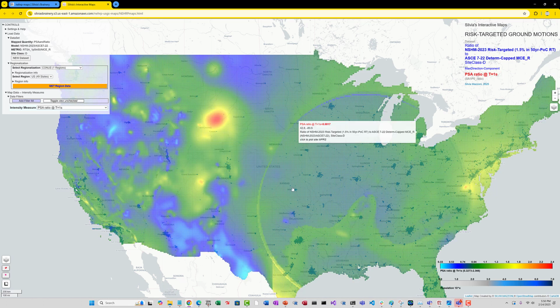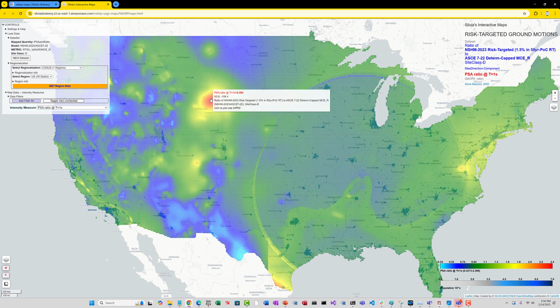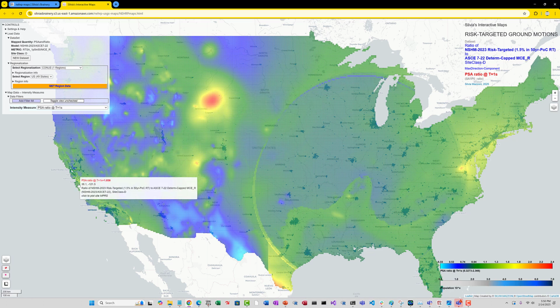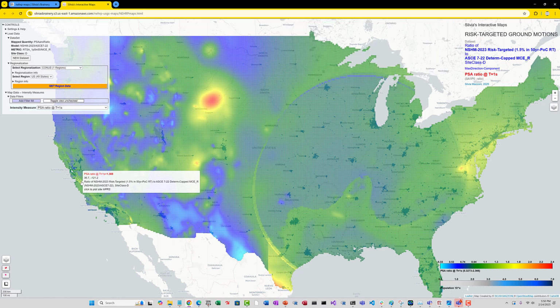Okay, so now things get interesting because you're like, oh my gosh, the highest ratios are over here. And yes, these changes are significant. We thought it would be bad over here. This is highly dependent on period and site class, because MCE sub R is highly dependent on period and site class because of the deterministic capping.